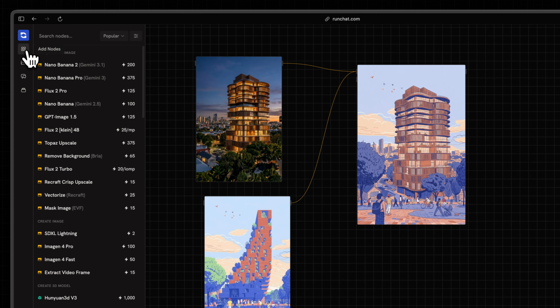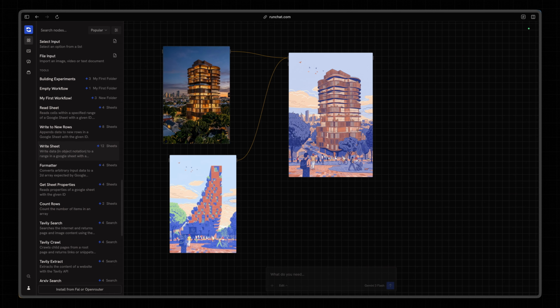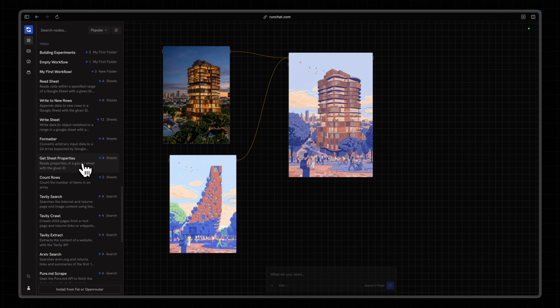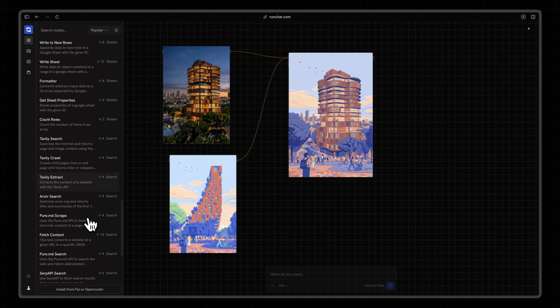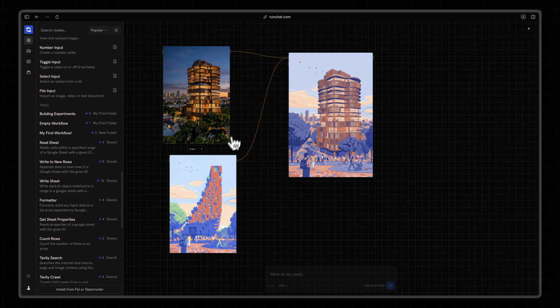If I go to add nodes and I scroll all the way down, you can see a number of tools that are provided by default. So you can see we've already given a few default tools for stuff like reading and writing to Google Sheets, for doing a lot of search, simple stuff like routing and managing lists in more advanced ways. When I publish this, it will show up as a tool in here and be available to my team.